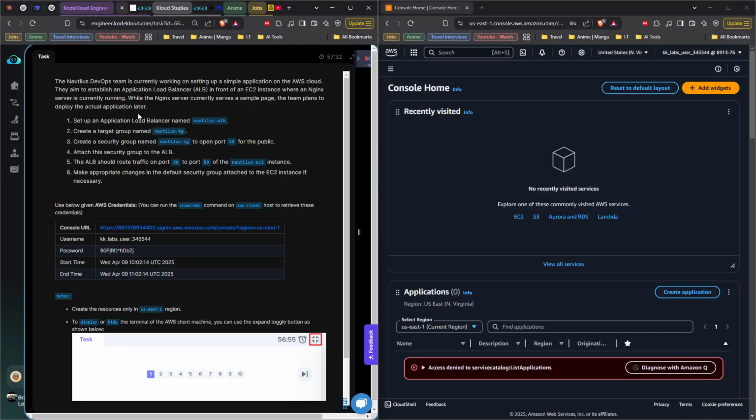later. Set up the application load balancer named Nautilus ALB. Create a target group called Nautilus TG. Create a security group called Nautilus SG and open port 80. Attach the security group to the ALB. ALB should route traffic on port 80 to port 80 on the EC2 instance. Make appropriate changes to the default security group attached to the EC2 instance if necessary.